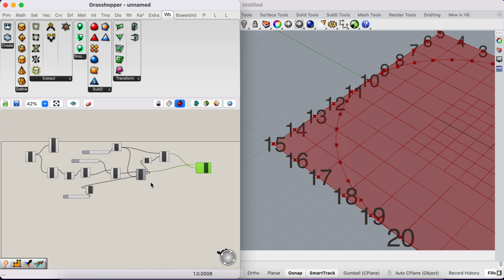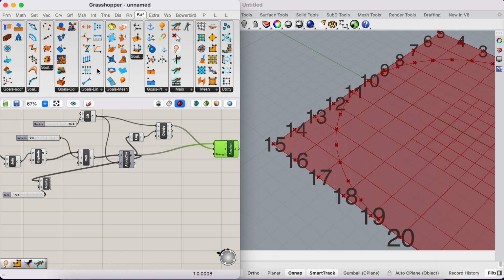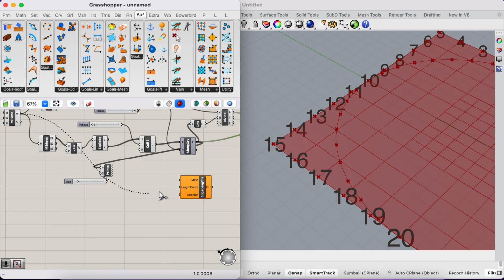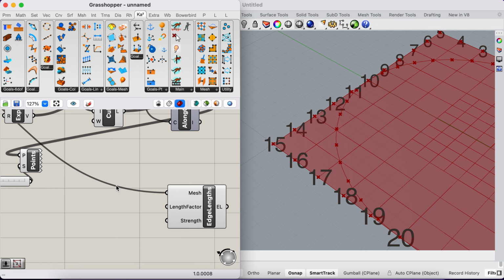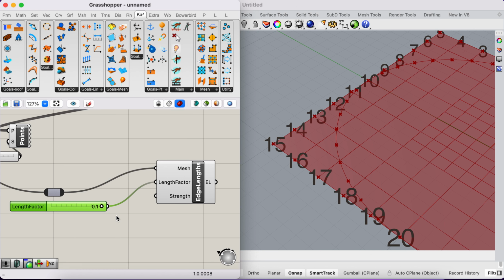Okay. The rest will be very similar to what we had before. We need first to define the mesh. So we are going to use edge length from Kangaroo, and connect our mesh to that. For the length factor, I'm going to use a length factor of 0.1. So that's basically defining the surface itself.